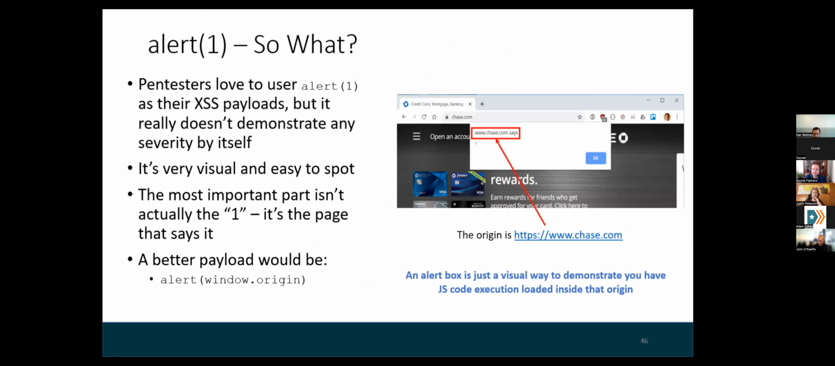So if you're ever looking at vulnerability disclosures or bug bounty reports, or you see something like someone found a cross-site scripting attack, you may see something like this, which is alert 1. And alert is a JavaScript function that just pops up an alert box, and then 1 is the content of the alert box. So we might see something like www.chase.com says 1. It's a very quick visual way to demonstrate that you have JavaScript code execution, but it doesn't actually do anything malicious. It's very visual, it's easy to spot, but you might be thinking like, okay, so what?